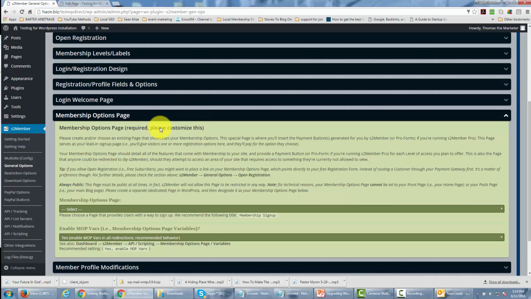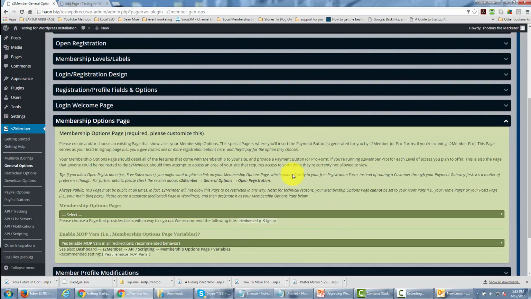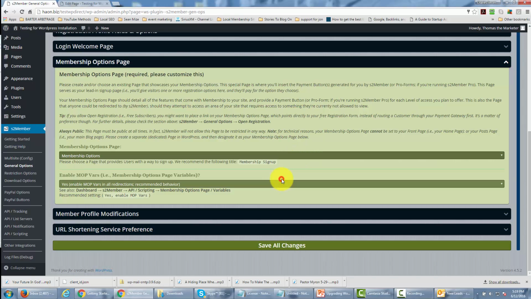We're going to come back to this page and we're going to refresh. And then we're going to open up the membership options tab, and then we're going to set the new page as our membership options. We're going to leave this default setting available, and then we're going to click Close.